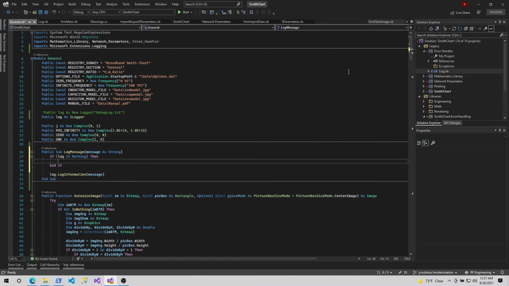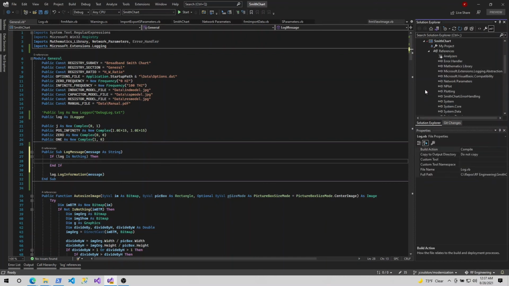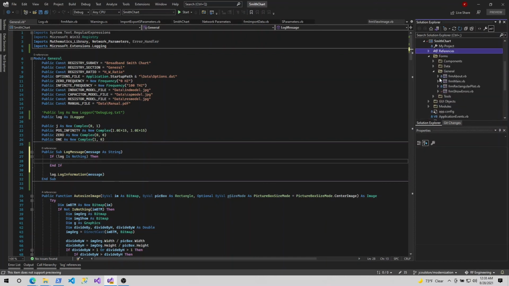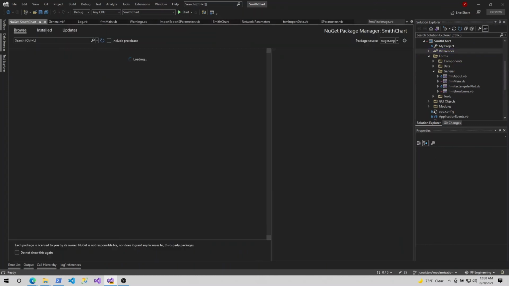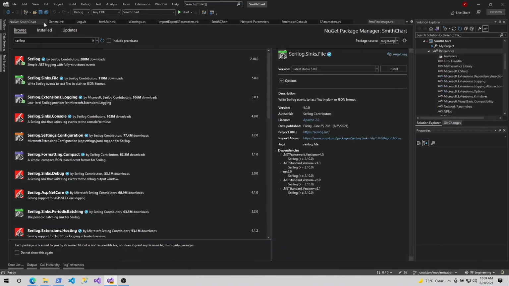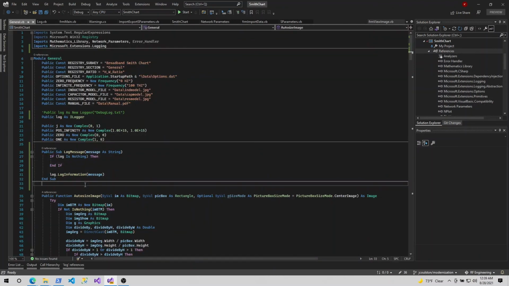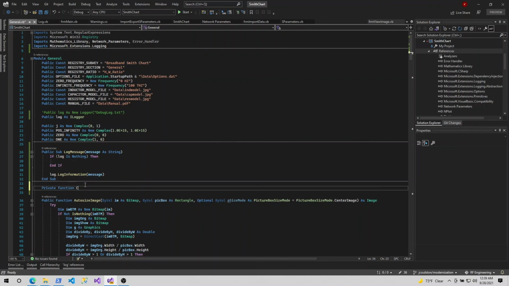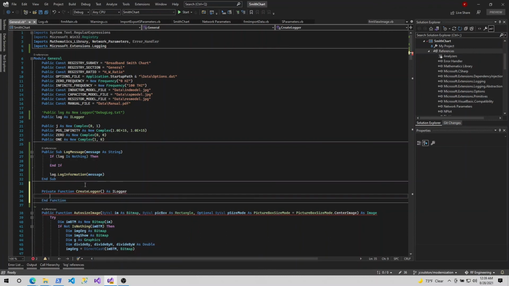So what we're going to do is I think we're going to use Serilog. That one makes the most sense to me. So let's add a reference. And we'll close this down. And we're going to maybe do another method here. We'll do a private function, create logger as iLogger, and we'll put this here. So we'll say log equals create logger. Perfect. Okay, so we have Serilog now. We want to import it. So we'll say imports Serilog.